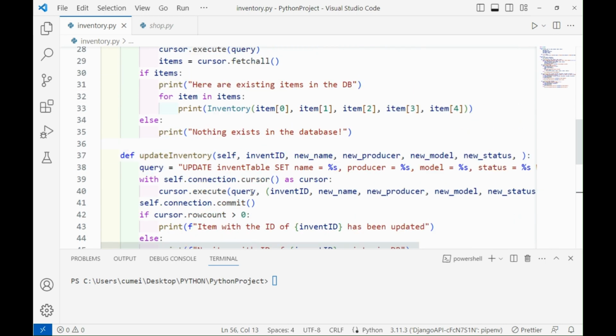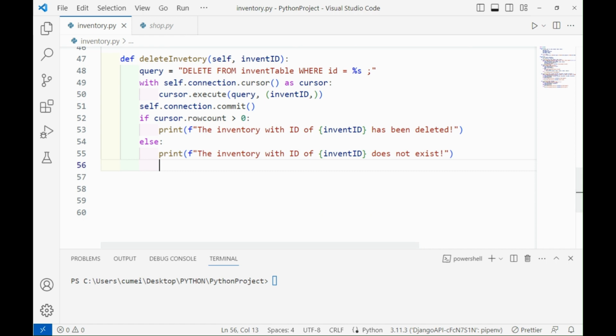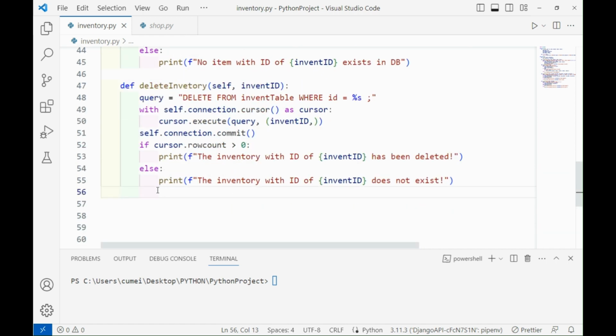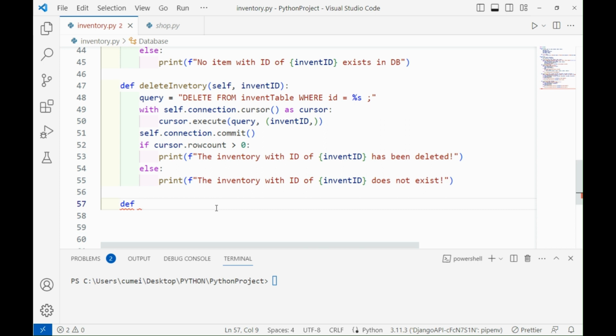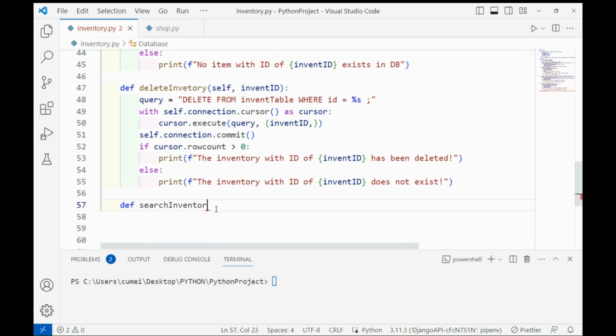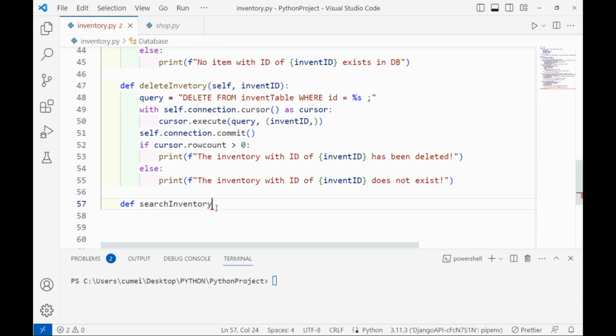That's all we needed. The next function we need, and probably the final function, would be one we could use to search for an item in the system. So what do we call it? We define it as search inventory. Just like other functions, it has self, and then it should have the ID. Let's call it search ID.